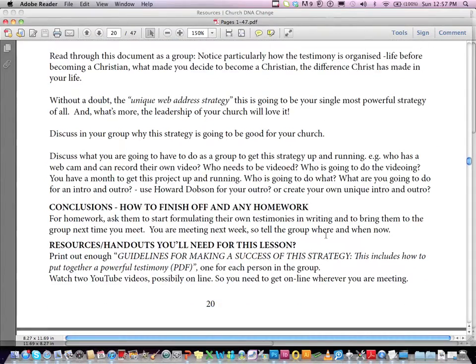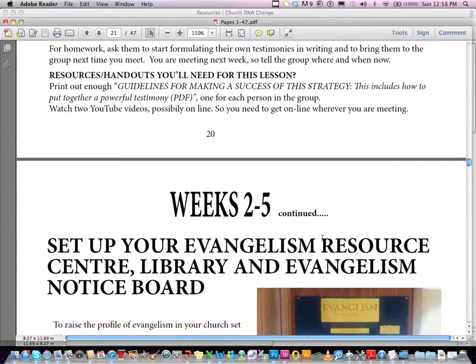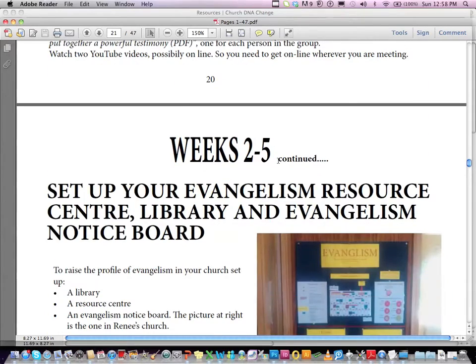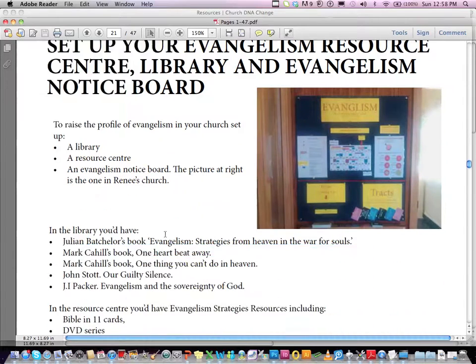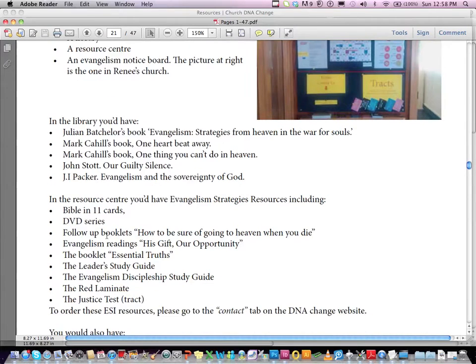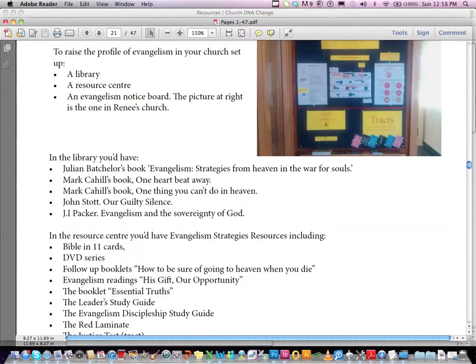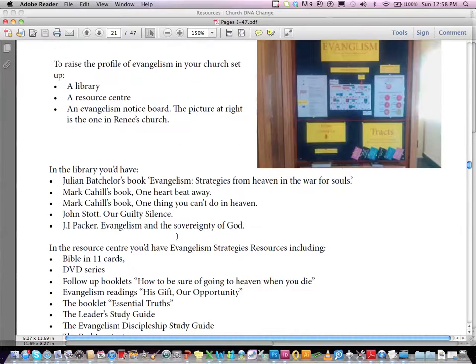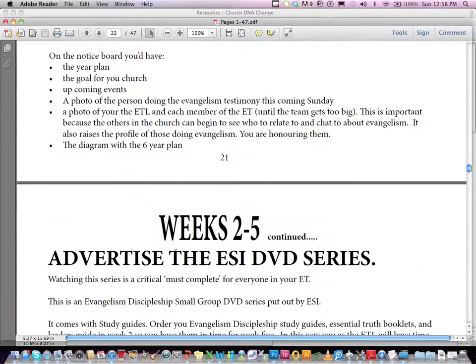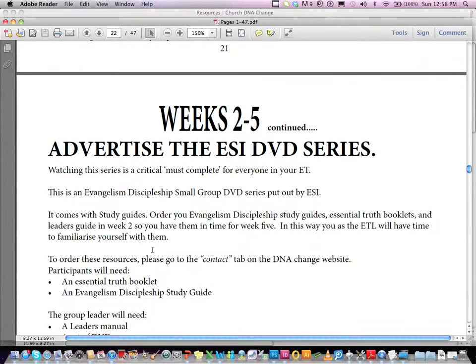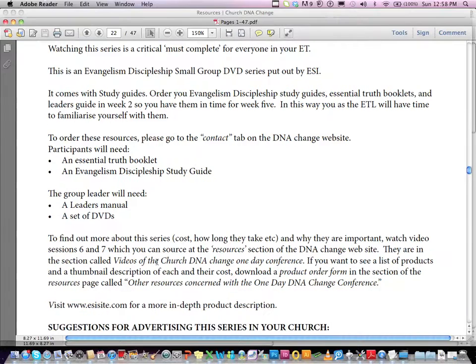You'll see that in weeks 2 to 5 you're going to be setting up your Evangelism Resource Center, Library and Evangelism Notice Board. That was the second thing that was going to happen in that week. We tell you what books to get, what resources to get. We even give you a picture of what one looks like. And then advertise your ESI DVD series. That's again weeks 2 to 5. That was the third thing. So we tell you what that's all about and how to get it and so on.